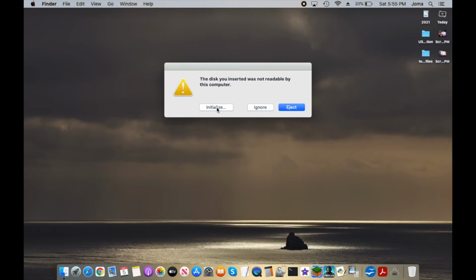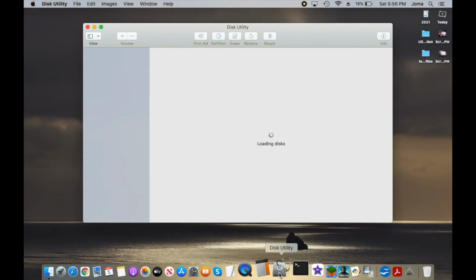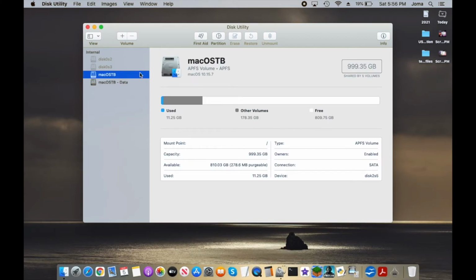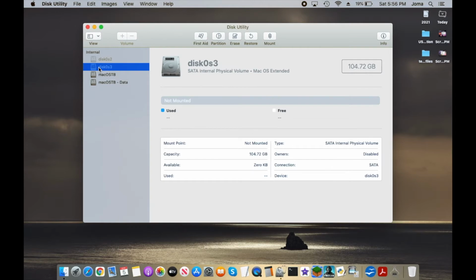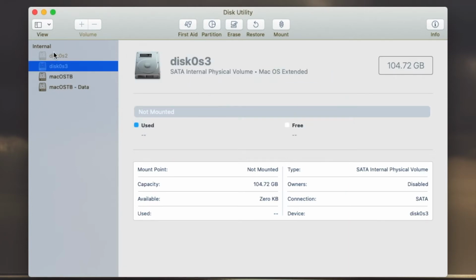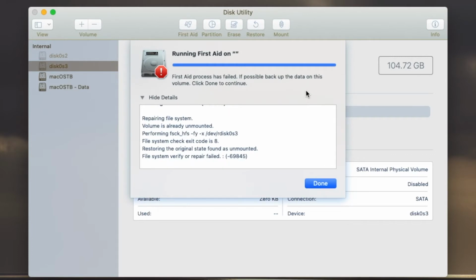At first, it says it can't be recognized. So I checked the disk utility and it is there. However, it's not highlighted, which tells me why it can't be recognized. It's not mounted, and when we tried to click the mount button, there's an additional error that says could not mount disk0s3. Well, I've tried to use First Aid to solve this issue, however, it didn't work.